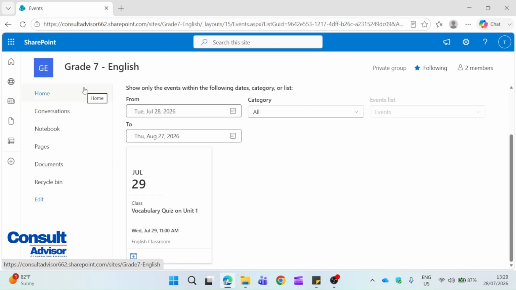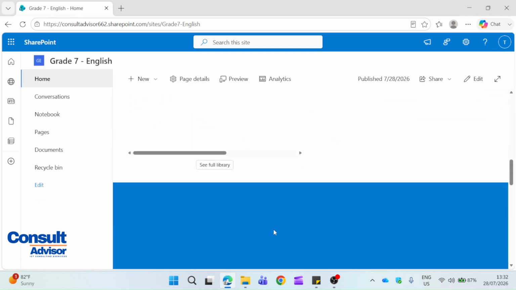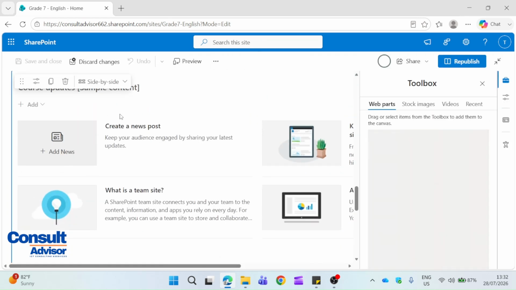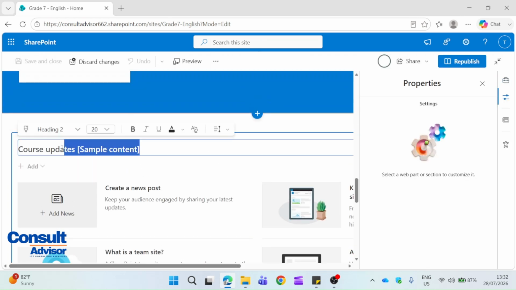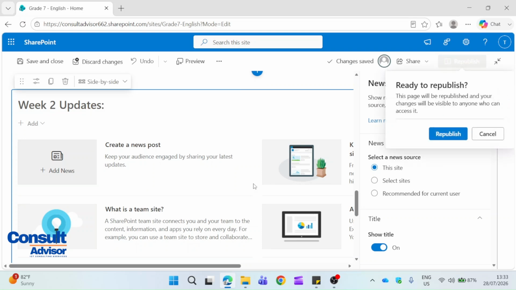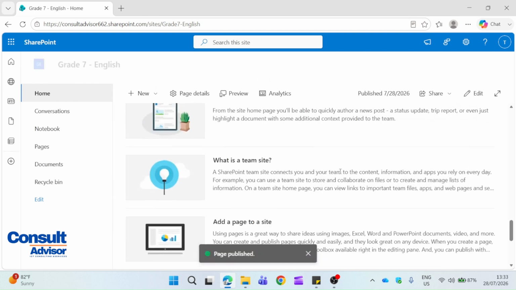Now let us move to the Course Updates section. Since this section will be used for class news and updates, we first need to enter Edit mode. Then I will select the title and change it from Course Updates to Weekly Updates. After changing the title, I will republish the page so we can start adding news posts. Now I will click Add News.